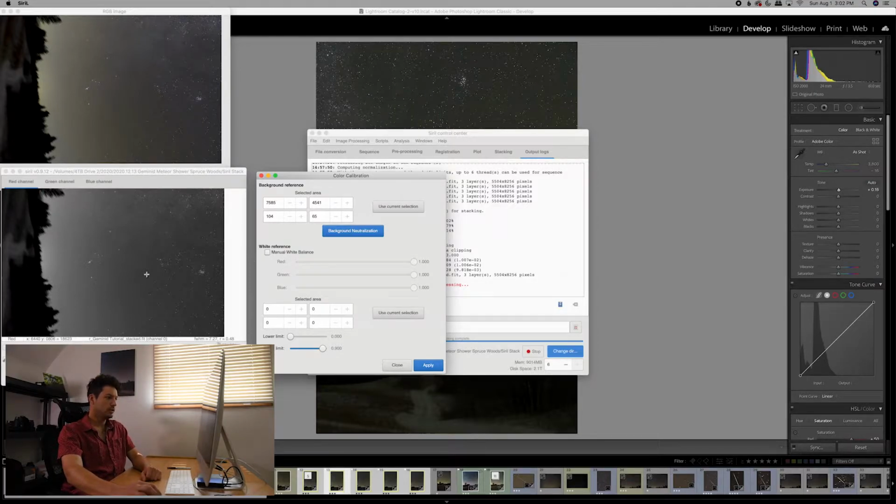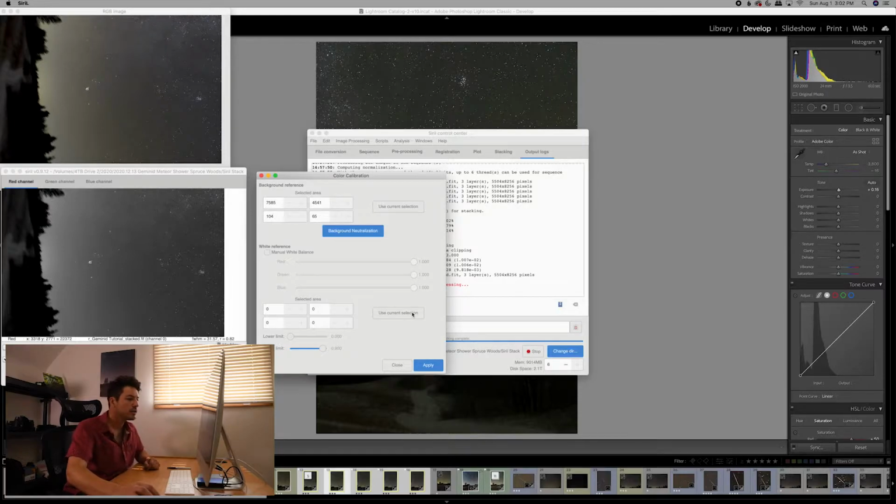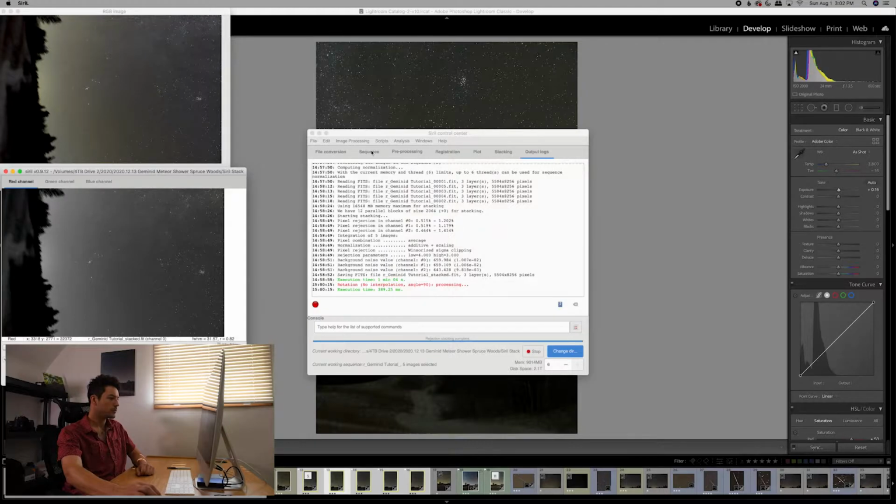For the white reference, you kind of want to grab an area where there's a lot of white. So I think what I'm going to do is I'm actually going to grab an area right around the Orion Nebula here and just see what happens. Just going to use current selection. Okay, and I'm just going to apply that and close this window.